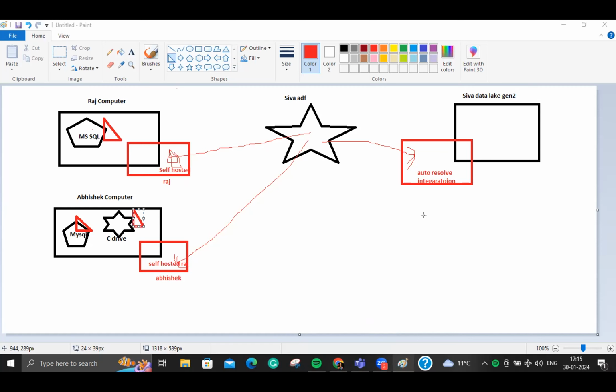Okay. Actually, I didn't understand this auto resolve integration. What's the difference between self-hosted and auto resolve? Auto resolve is being used to connect with the cloud database. Self-hosted is being used to connect with any of the on-premise database. Okay, clear now. Thank you.